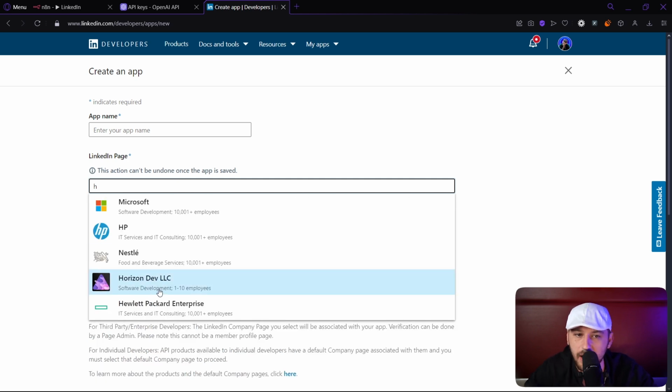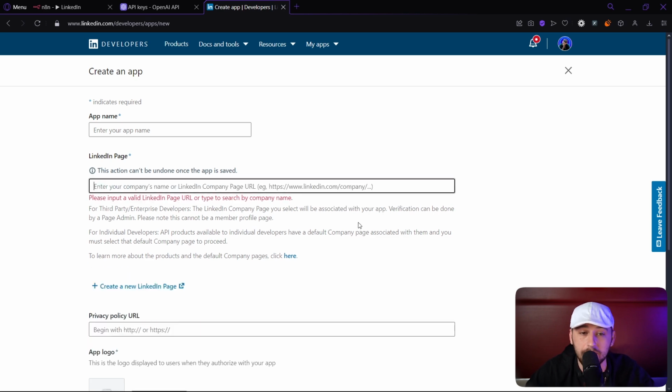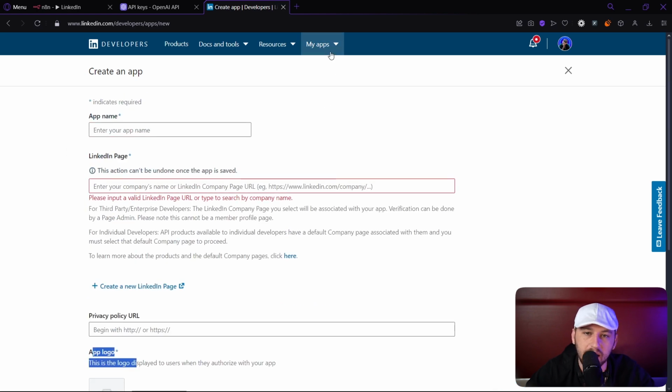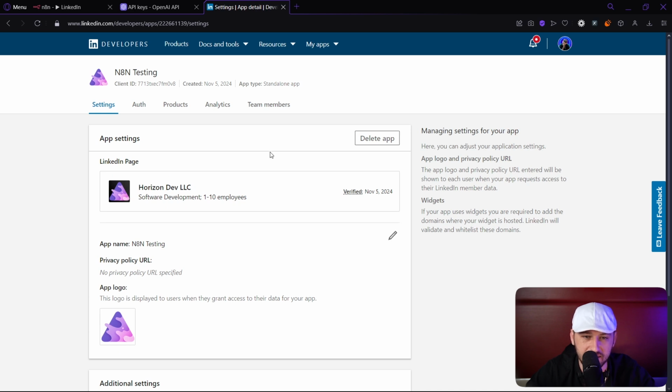Now this is a requirement, so you have to make sure you have a company page, but you do not have to post on the page. You can post on your profile. Then you're going to need the app logo, and you're going to have to agree to the terms and create the app. I've already created an app. Mine is right here, N8N testing.